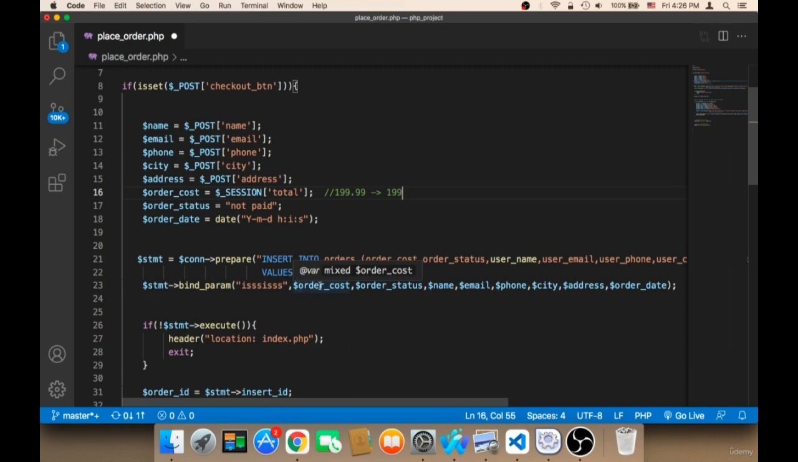We need to change the order cost type from I to S. We need to remove this I and then say S. So make sure that here it says S, and then here the first parameter is the order cost. That way, if we say S, we will insert the complete number into the database. It will take the number after the point into account, and it will insert the complete number into the database.